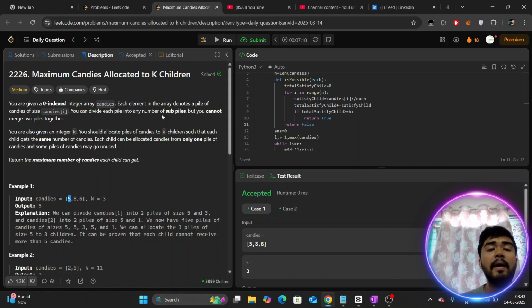You can divide each pile into any number of sub piles as you want. What is the lowest you can divide? The 5, you can divide into piles of 1 candy, 5 times, and the 8 you can divide into 1 like this 8 times, and 6 also. So those are the sub piles you can make.